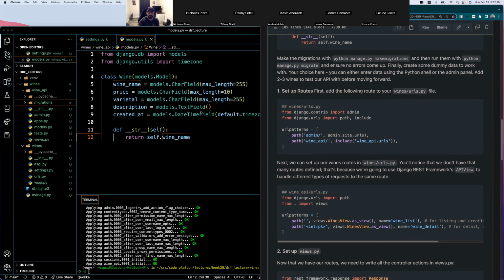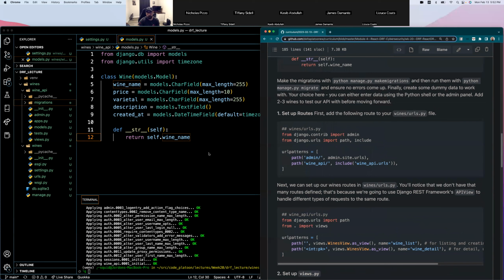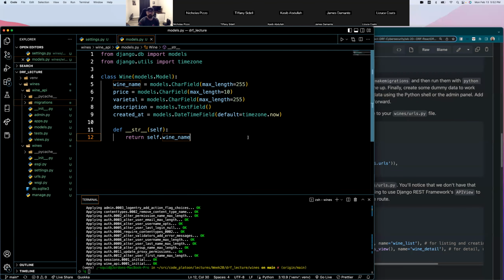So let's do that. You can do it from the command line. You can do it with admin. I have gotten really used to using the admin panel. I like it, so I'm going to do that. What do we have to do before we can use the admin panel? Anyone remember? You have to create a superuser. I do have to do that. Is there anything I need to do to be able to interact with this wine? You have to register it in the admin.py.